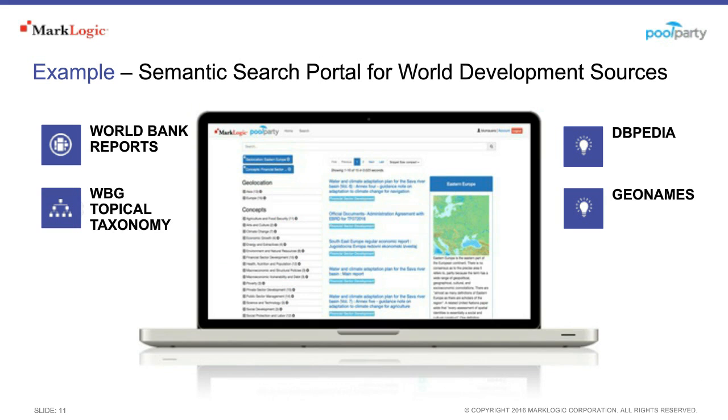So let's take a look at the content basis we've taken for the demo. We will show it in a minute. We took around 5,000 documents from the World Development Sources provided by the World Bank. Then there's also a publicly available taxonomy in place, the so-called World Bank Group Topical Taxonomy. And that was linked with DBpedia and also with GeoNames. And as a result, we generated the following demo. And I'd like to hand over to Patrick.